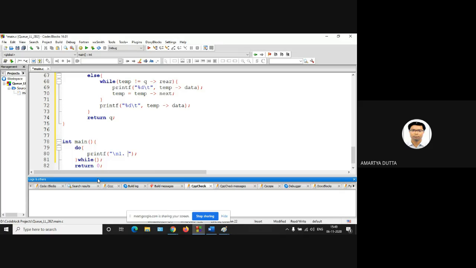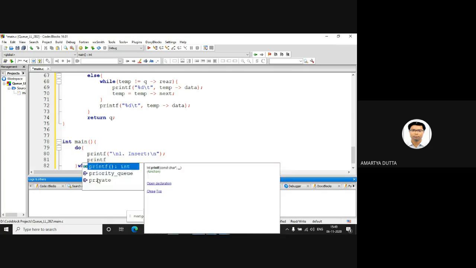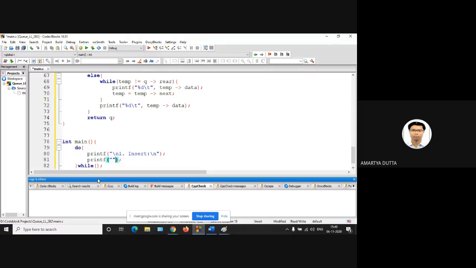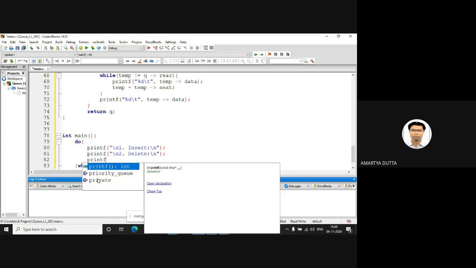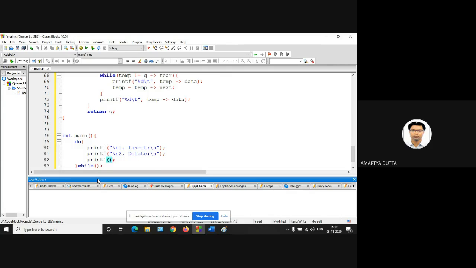Let the first one be insert. Let the second one be deletion. Second one is your delete. And let the third one be the display function. Number 3 is your display function. You have to display the list.